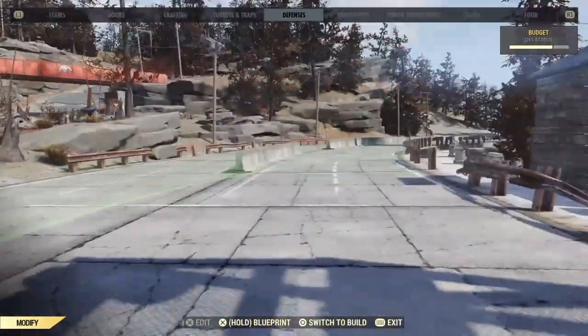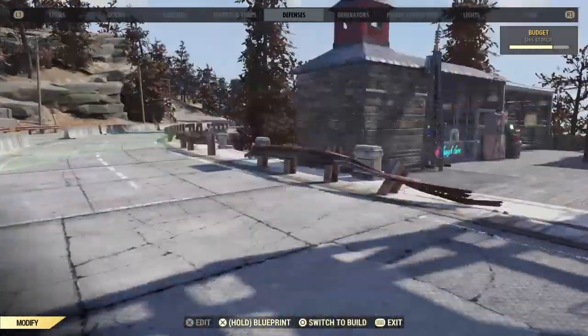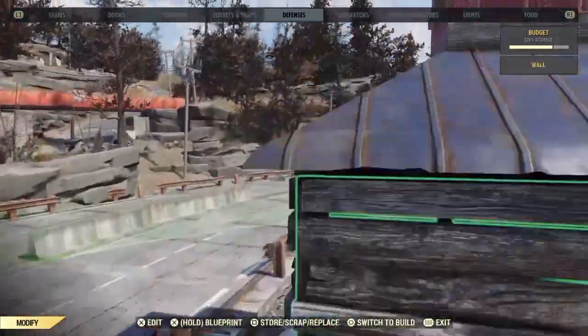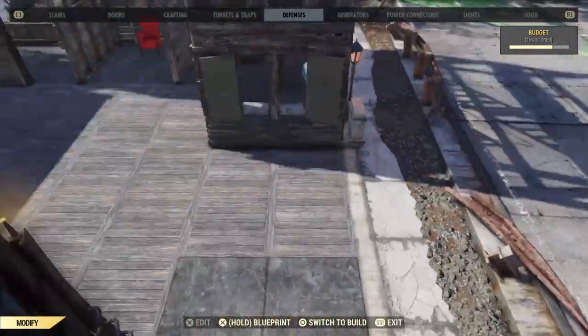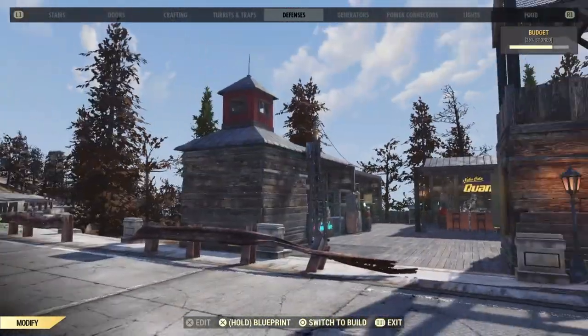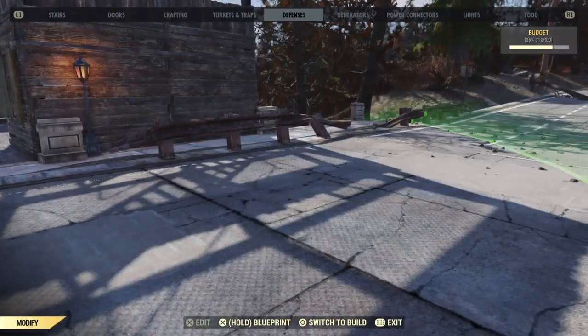So that's the end of the tutorial for walls. The next tutorial that I'm going to go into is going to be floating camps, because we're going to be working with roofs. So keep a lookout for that.